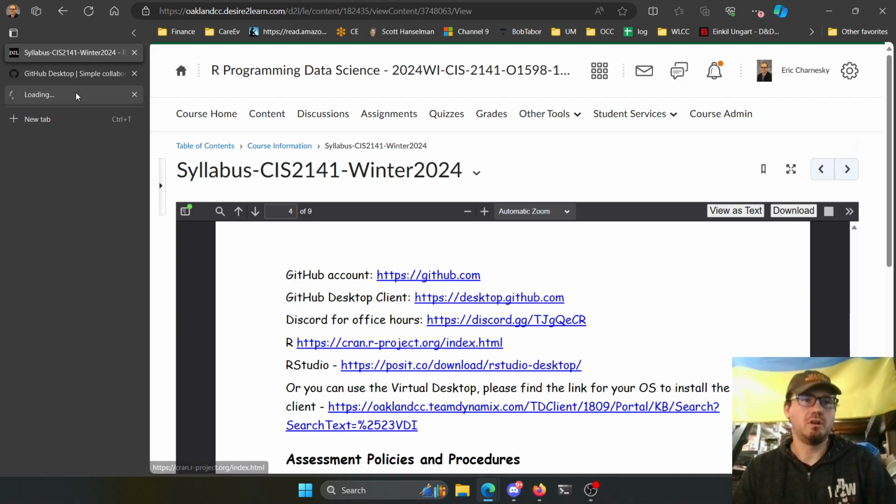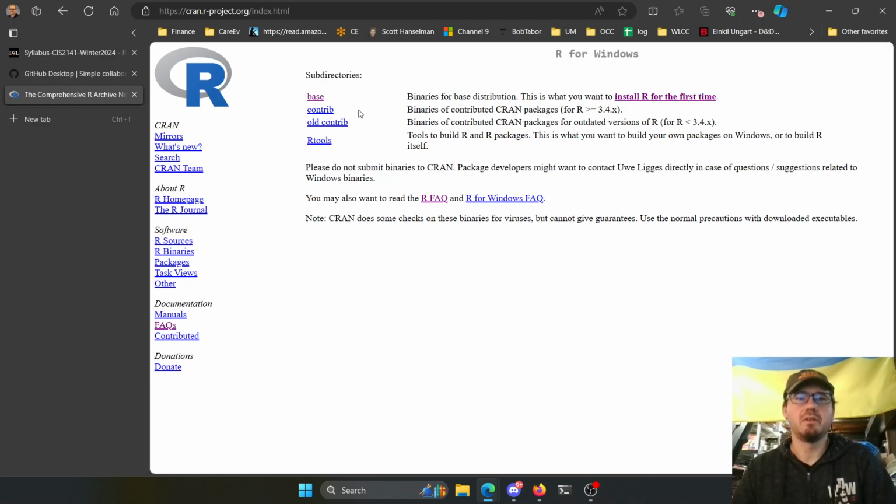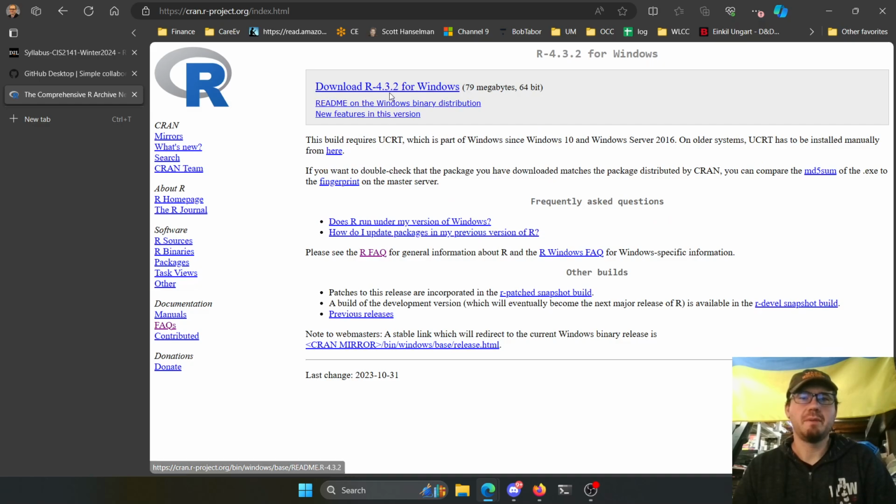The next one is R. You're going to do your download for Linux, Mac, or Windows. For Windows, you probably want the base package here. We don't need any of the older ones like that. Just go to the base package, and then you get the download here. I've downloaded this one to save a little bit of time. This one's a pretty quick download.